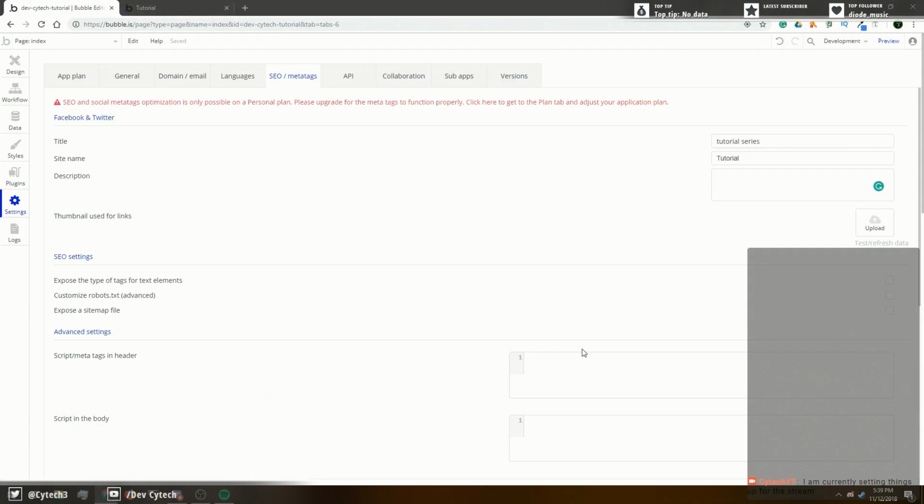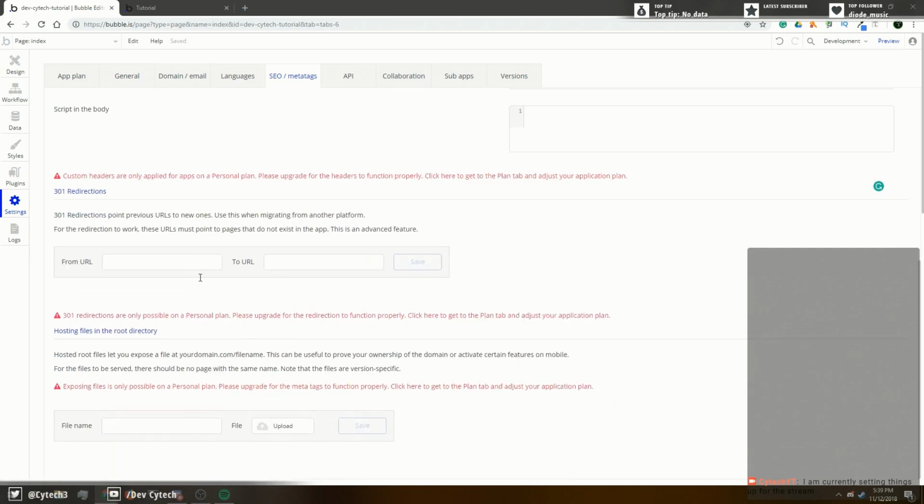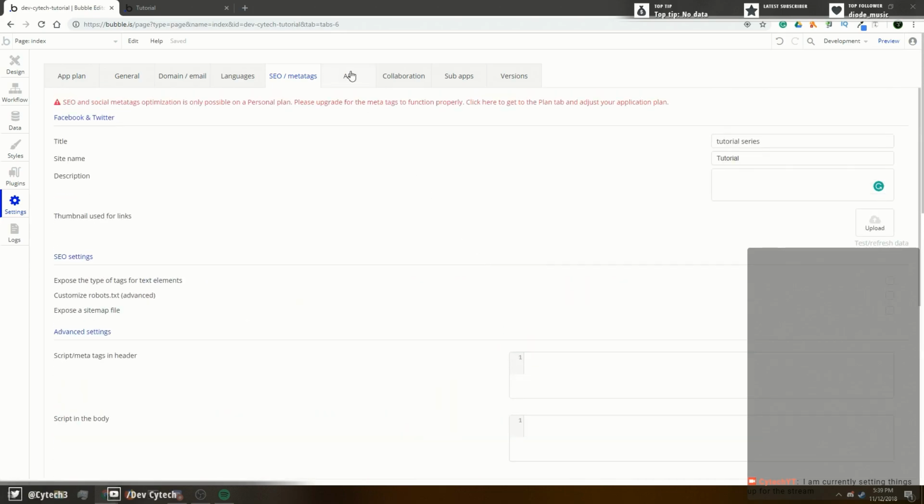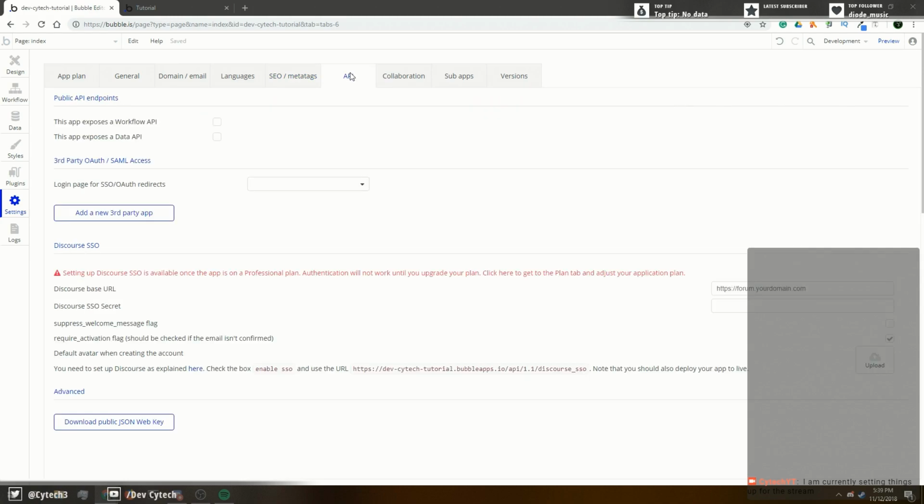SEO settings, customize robots.txt. Robots.txt, it's like when you have HTML or something, I believe. Expose the sitemap file, stuff like that. It's just all your SEO and meta tags, which just help people find your website. Endpoints.